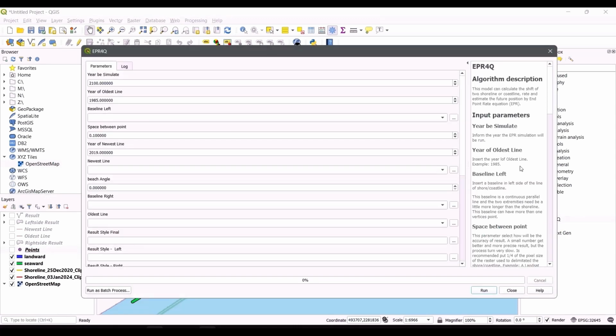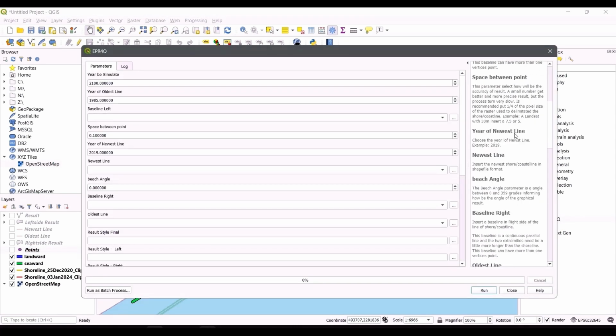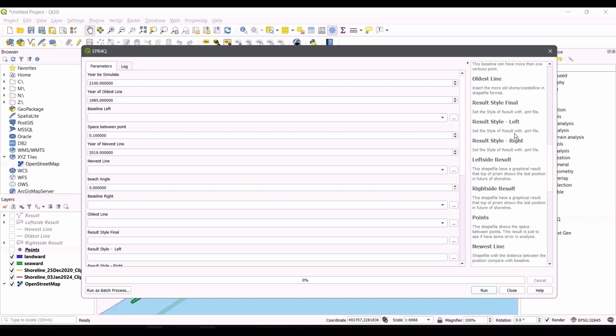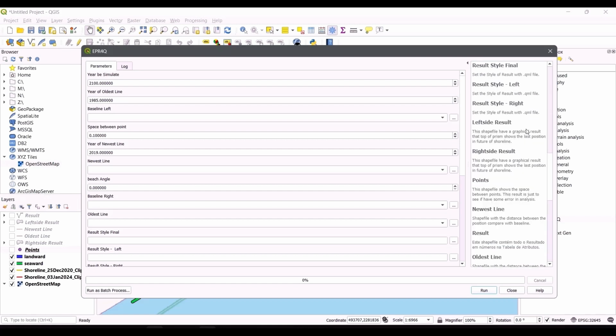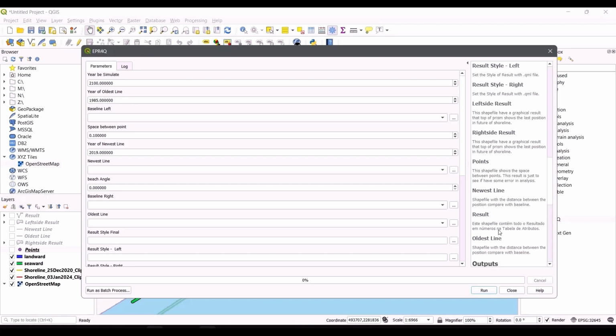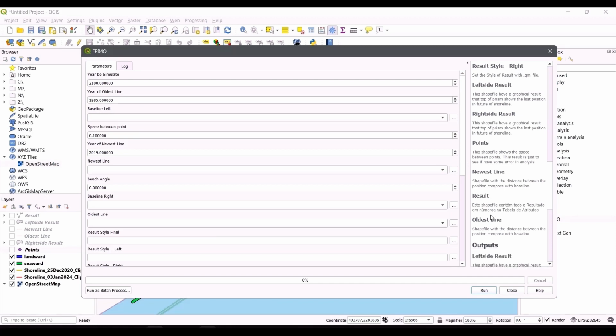If you open the model again and refer to the text mentioned against each of the generated output, there are a few lines written for it, but mostly it does not make sense as it was translated from Portuguese. You can see in points though, it's important. The shapefile shows the space between points. This result is just to see if some error is there in the analysis. So this should basically get you started thinking, what does it essentially mean?